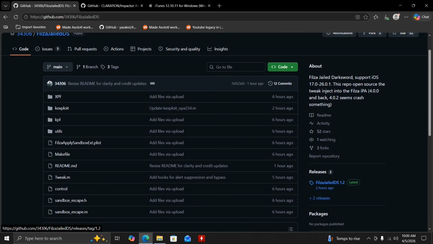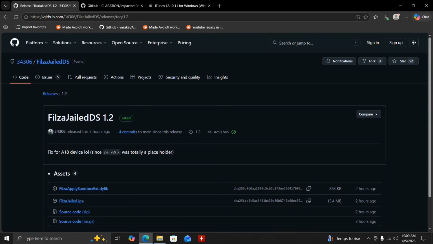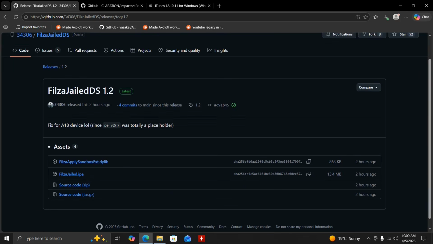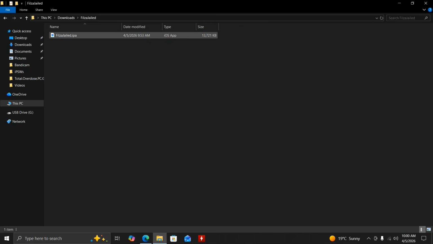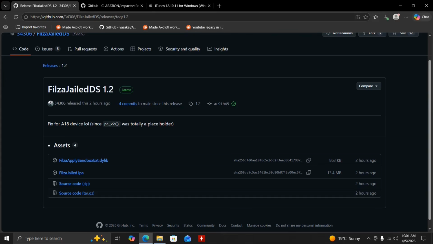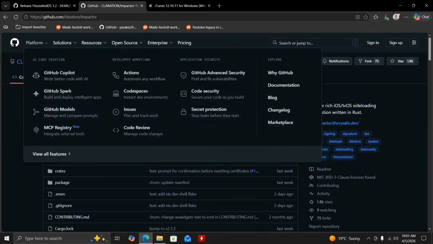Now to get it, you can simply head to this official GitHub page, as you can see right here. Within releases you will see we have the latest version, and then simply get the IPA from here to your computer first. As you can see right here, I already got the FilzaJailed IPA. Now to install it, you can use Impactor.